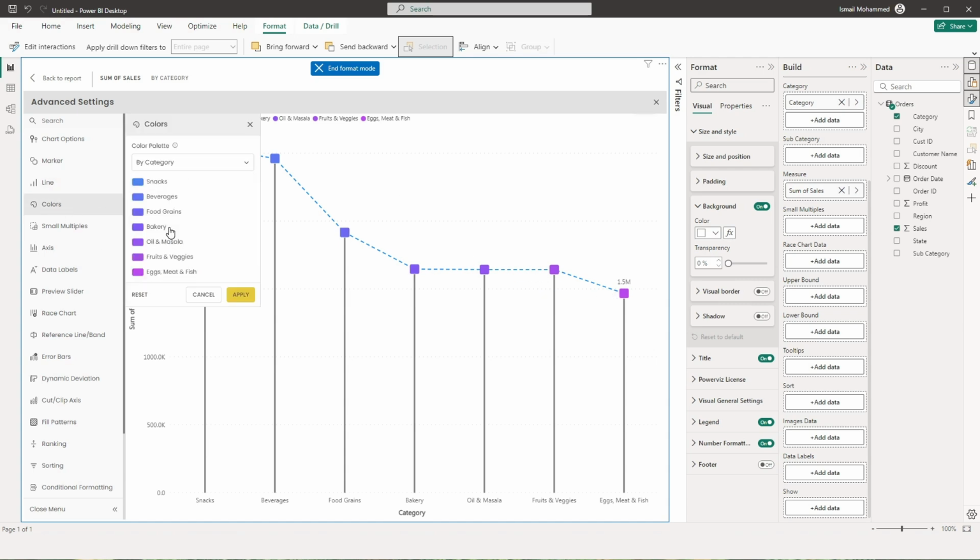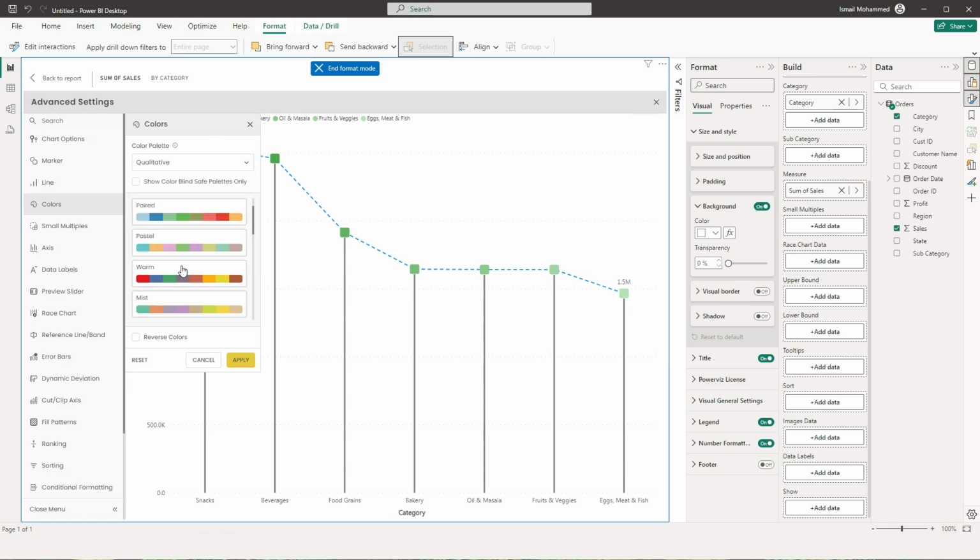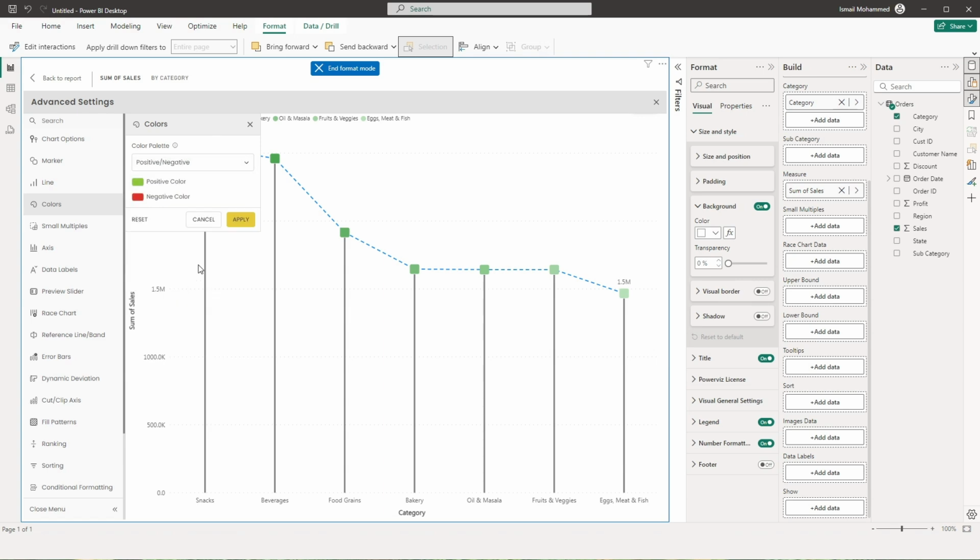And then we have by category. You can choose the color of your choice by category as well. We have sequential colors here. You can click on apply. And then we have sequential colors based on the values here being applied to the markers. Likewise, we have diverging color palettes, we have qualitative color palettes, and then positive and negative color palettes. If you have negative colors here, the markers will appear in red. Since we have all of them as positive here, the markers here are appearing in green. You can also change the color here of your choice.